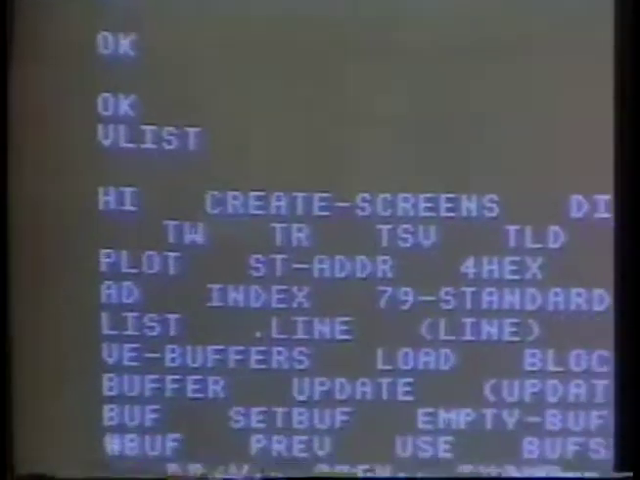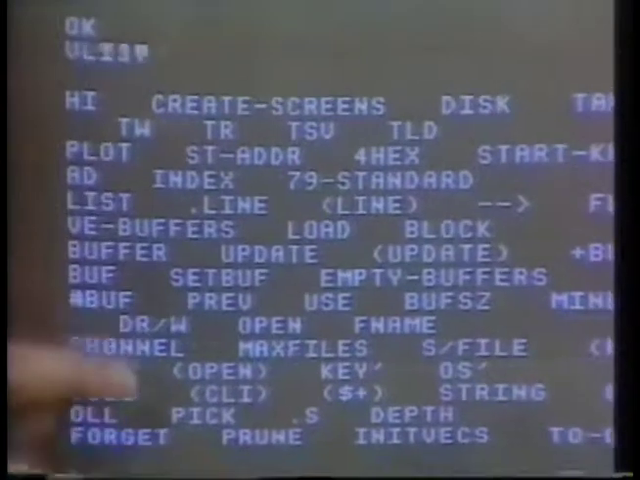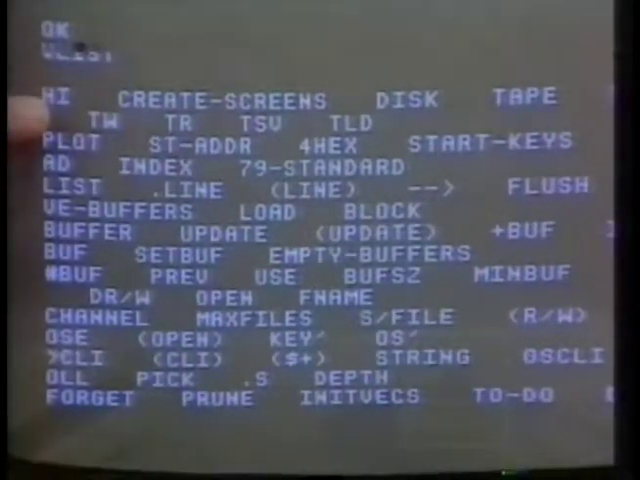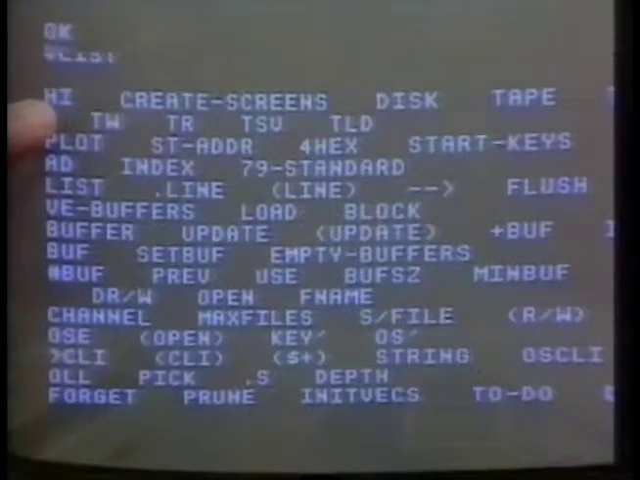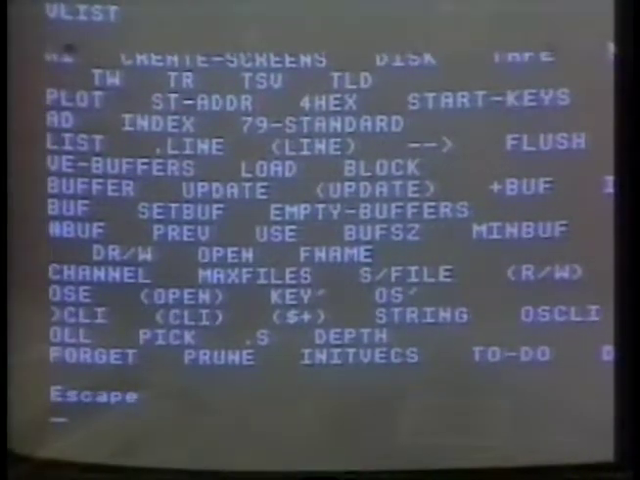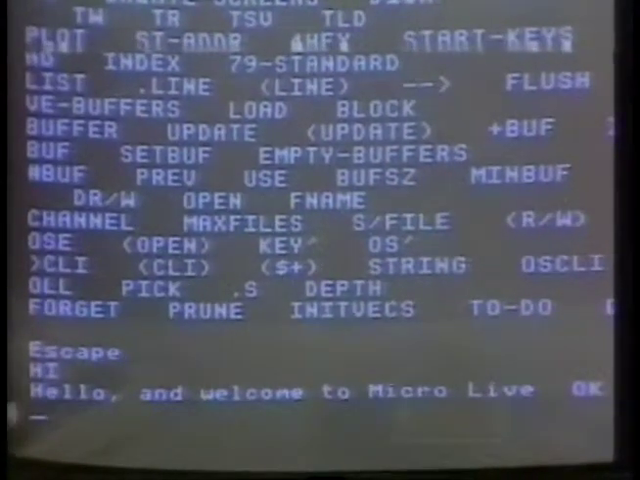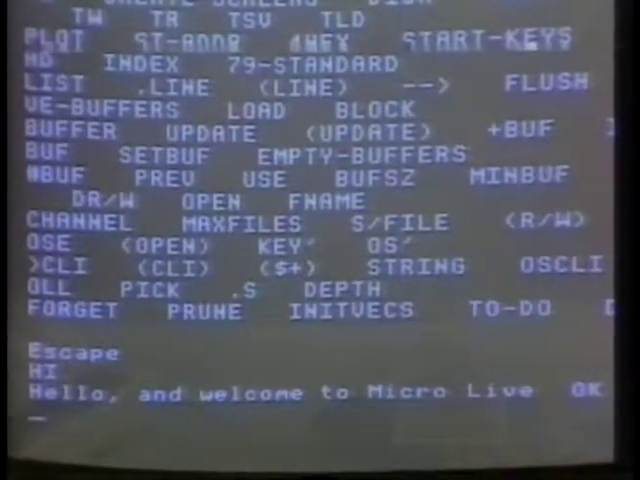In fact, I'll hold it there. All of these down here are built-in Forth words, standard Forth words, except for this one here, hi, which is one that I made up myself. Now, if I type in hi, you'll see what it does. Prints a friendly greeting here, hello and welcome to Micro Live.